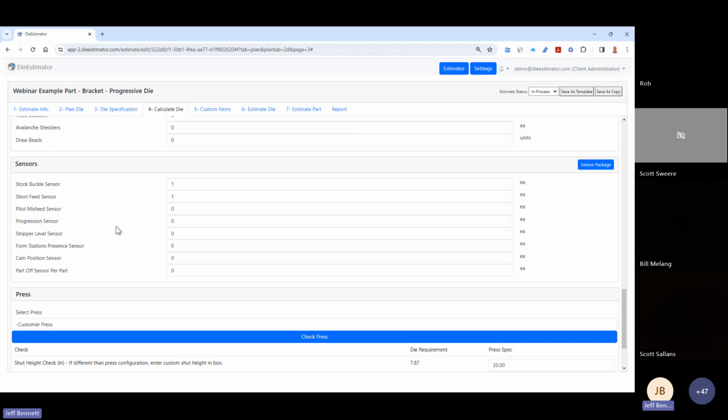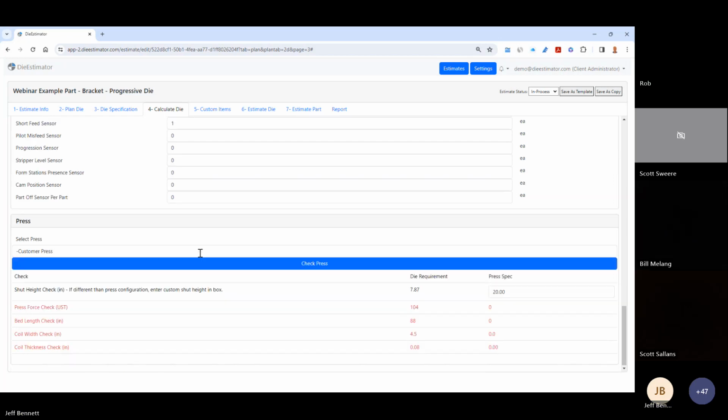If you apply sensors to your die, you can either do it for your customer's requirements or your internal stamping shop, and you can save your sensor packages in settings. And so for this particular die, our standard is a stock buckle at the end of the die and a short feed sensor. If I want to add something, I can just change the value.